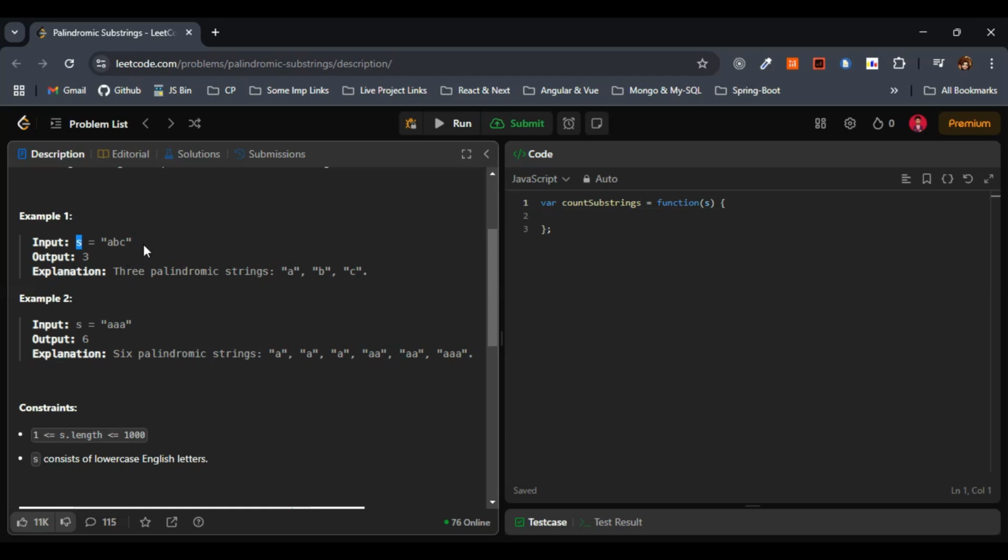This we know, right? A palindrome is just a sequence which is the same when we read it backward as forward. Let's come to example one here. They have given s equals ABC. So we have to count all the palindromic substrings present in s. The number of palindromic substrings is what we need to return as output. In this case, they have given 3. Let's go with the explanation.